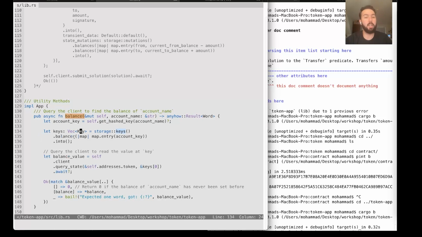Keys is very similar here. It says, get me a list of keys, and the first of them has to be the place where the balance of account key lives. So I'm going to get a vector that contains, in this case, just a single key. So I'm going to use it here. And that's the query state method on the client, which allows me to get back a value. And then I have a match statement here that says, if you don't get back anything, just set it to 0, which is kind of reasonable. If this particular key has not been set before, then what I get back is 0. So no balance at all.